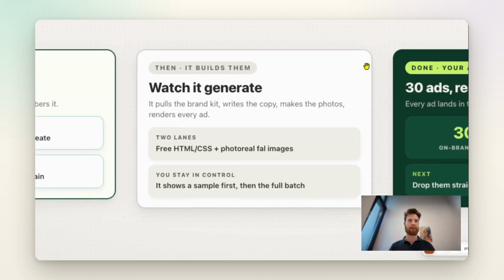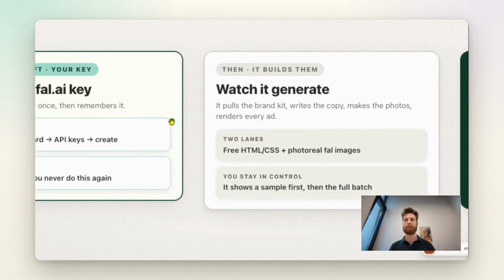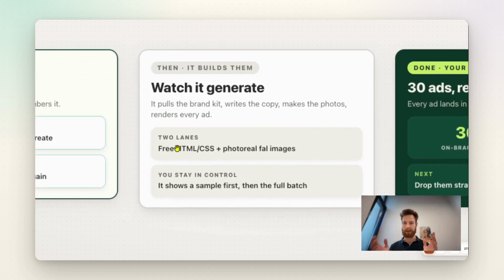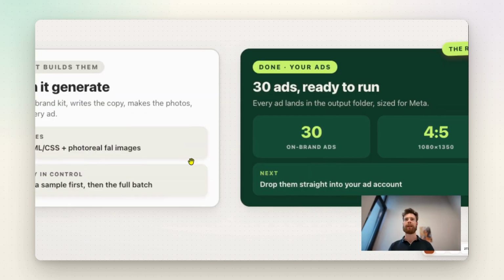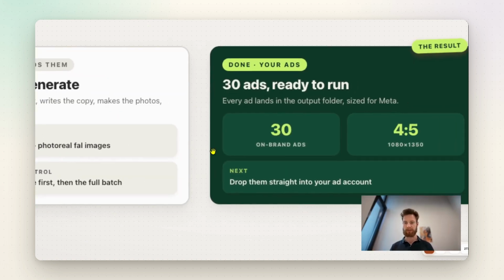Alright guys, so now that we have our fal.ai key, we can just wait for it to generate. It's gonna take a while, so I'm going to speed it up and maybe cut out the parts while it's generating. And then I'll just show you the results, so stay tuned.